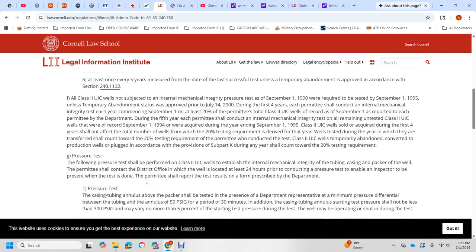All Class 2 UIC wells not yet submitted to internal mechanical integrity pressure tests by September 1st, 1990 are required to be tested by September 1st, 1995. For temporary abandonment approved prior to July 14th, 2000, during the first 4 years, the permittee shall conduct internal mechanical integrity tests each year, commencing September 1st, on at least 20% of the total permitted Class 2 UIC wells reported as of September 1st. In the fifth year, each permittee shall conduct internal mechanical integrity tests on the remaining untested Class 2 UIC wells, whether they were recorded on September 1st, 1994 or were acquired during the year ending September 1st, 1995.